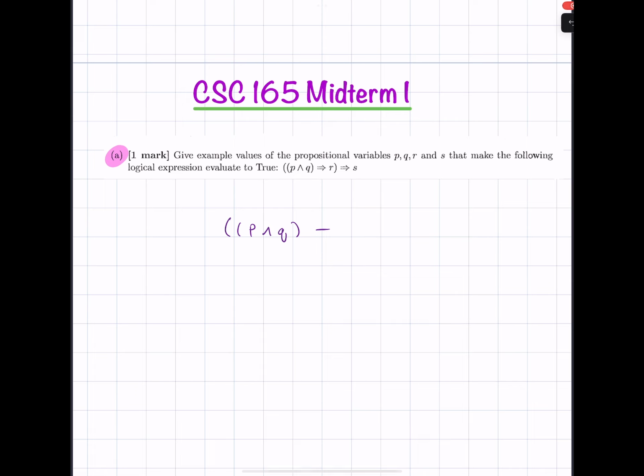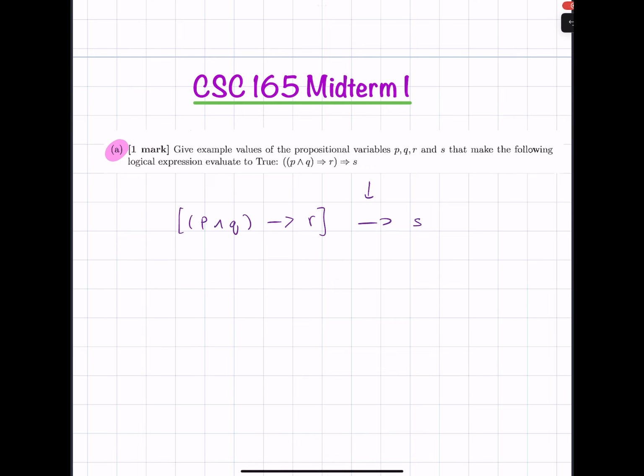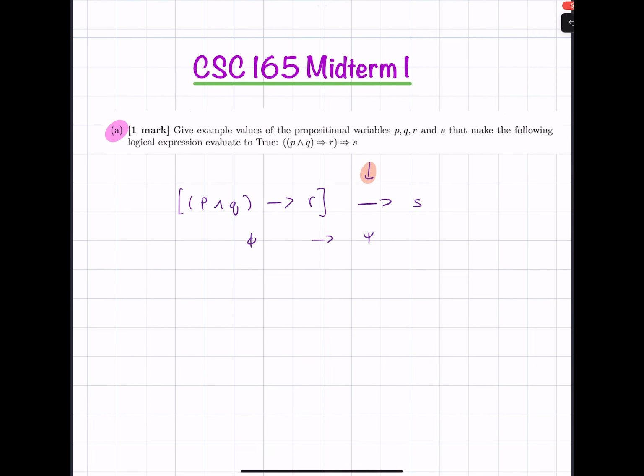So this is if P and Q, then R, or P and Q implies R, rather. Let me put square brackets. Okay. P and Q implies R. So this statement implies S. So this is a conditional statement, right? Here is the main connective. This is saying that if this one is true, then this will be true as well. So this is a phi then psi pattern ultimately.